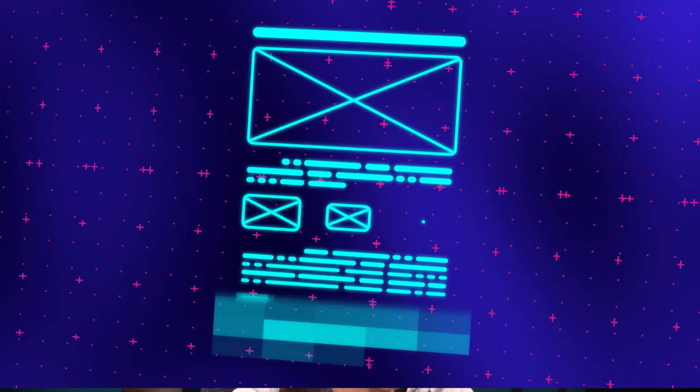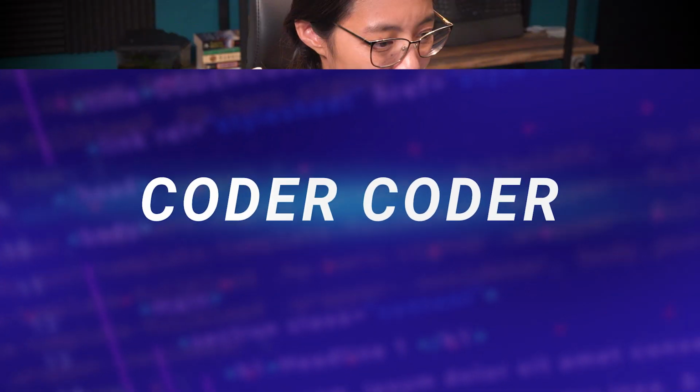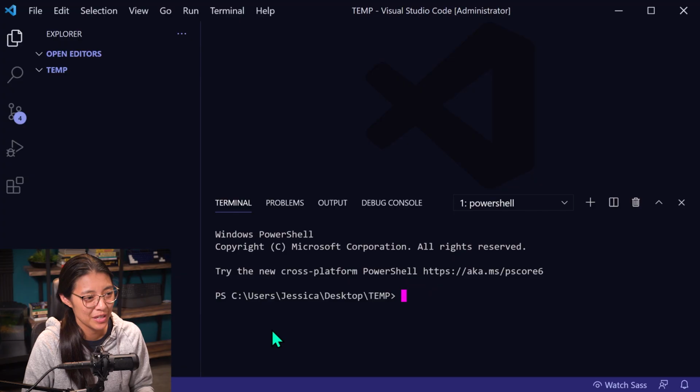So here's how my generator works and how you can get it up and running on your own computer if you want to use it. Let's go into VS Code into a new blank temp folder. So we'll pretend that we want to make a new project in this folder.